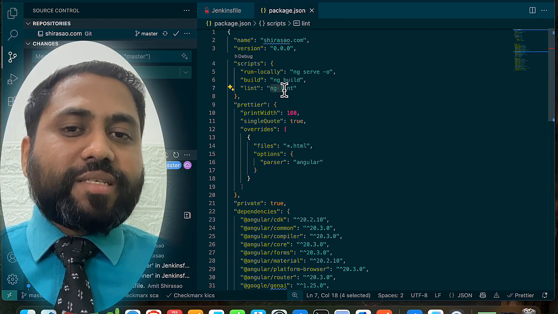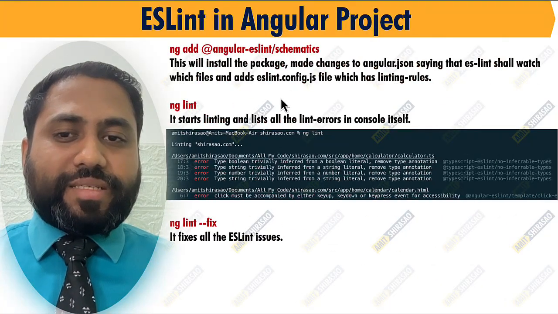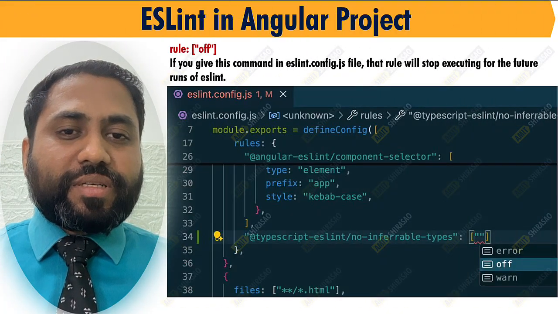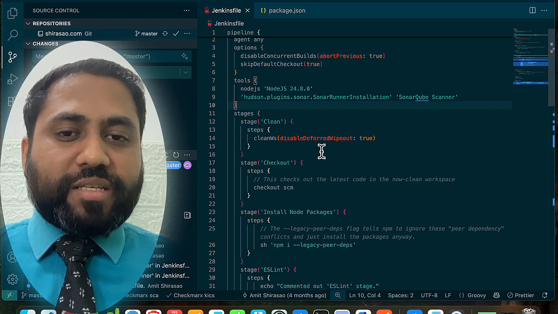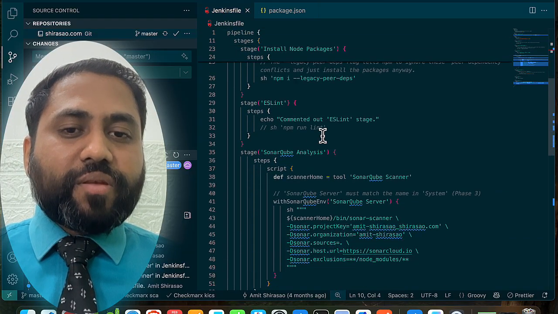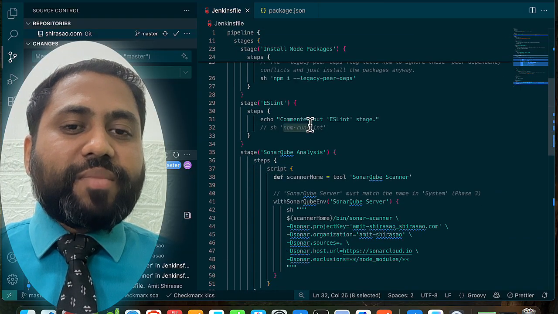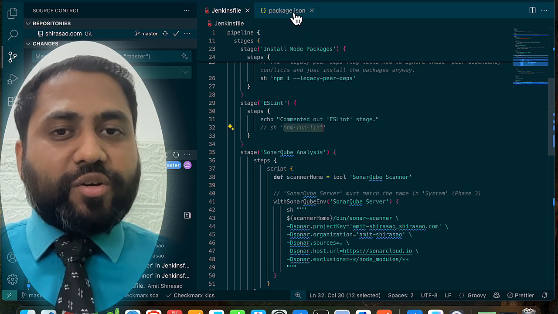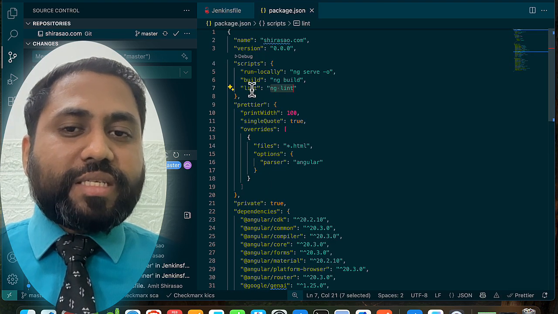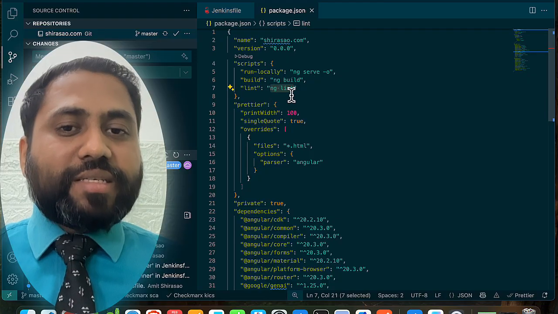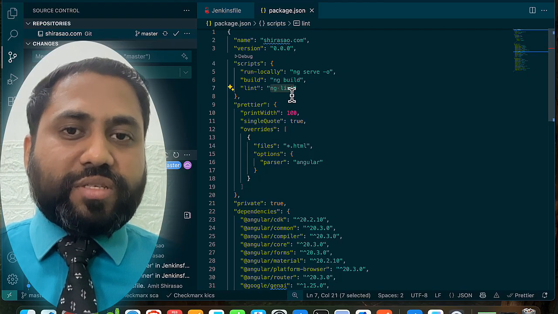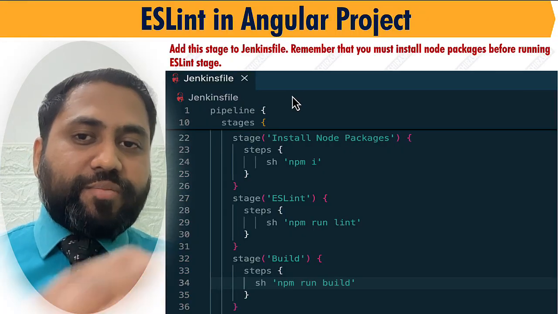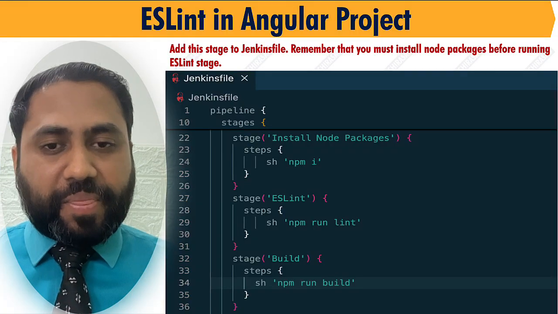Okay, and what it basically says is ng lint. It's the same command. So in the Jenkins file, what you write is npm run lint. So you are asking npm to run this script, and this script internally says ng lint. So basically you are just doing ng lint. Okay, so this is how you add that step into your Jenkins pipeline.